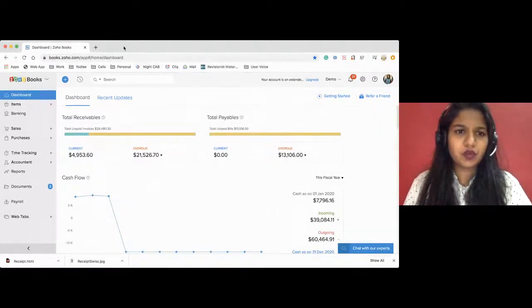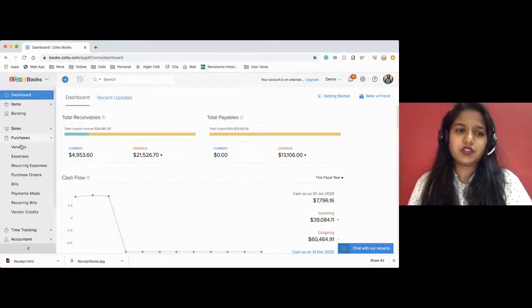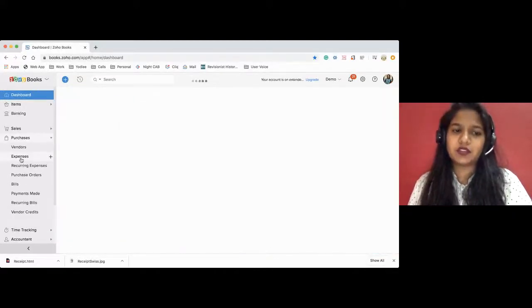So yes, this is your dashboard. Once you set up your organization, everything will be like this. So for starters, let's go to purchases. That's where you will have your expenses and bills.